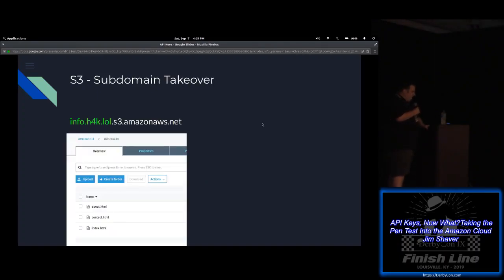So the first example that we're going to talk about is the subdomain takeover. This one doesn't require really any authentication into your target environment at all. So this one sort of stands alone. And this is part of S3. So this is an S3 bucket. And all you need to know about an S3 bucket is it's just a container for data. It just holds files and folders. And you can copy stuff to it. You can read stuff from it.